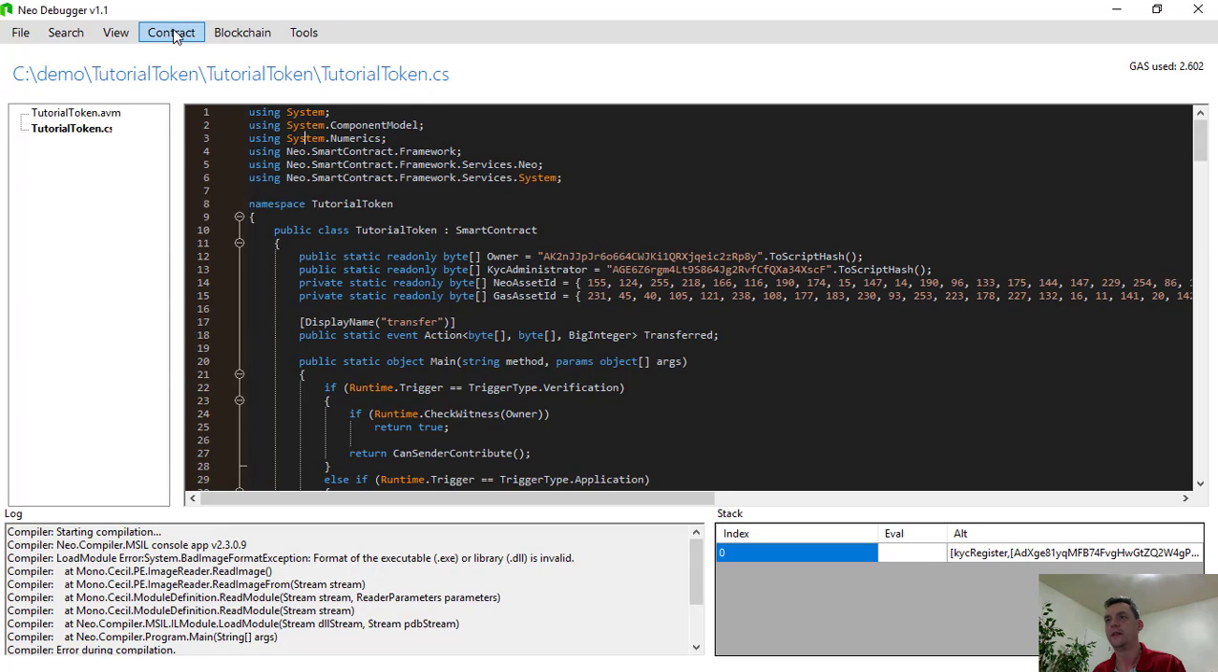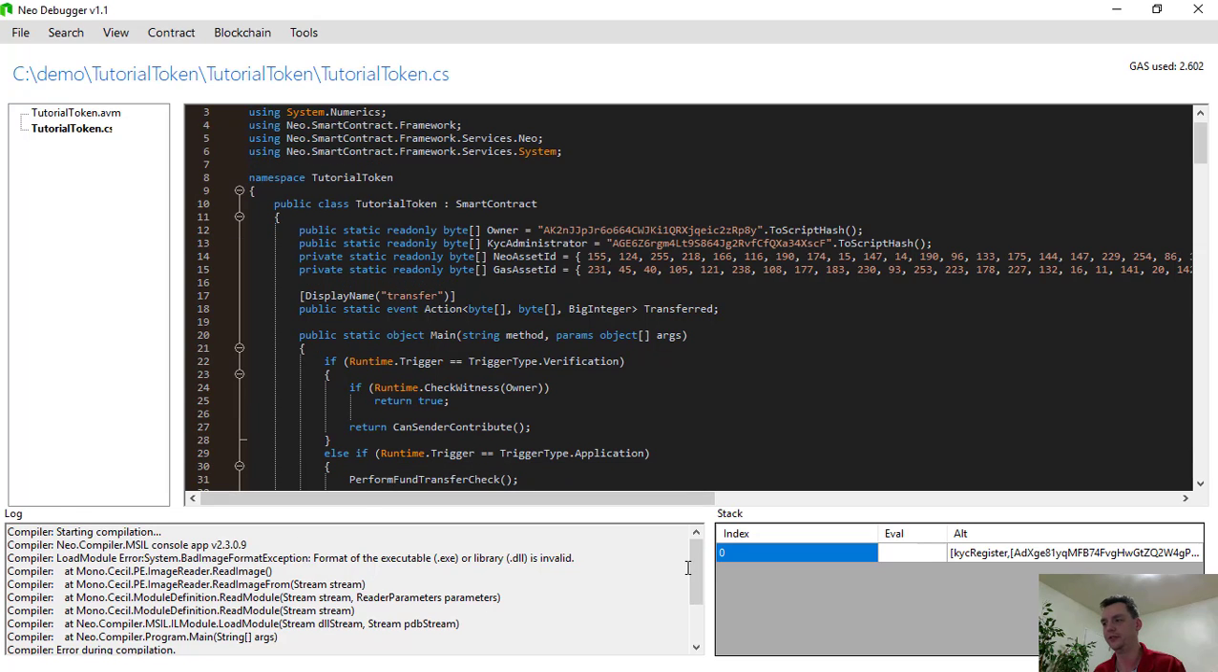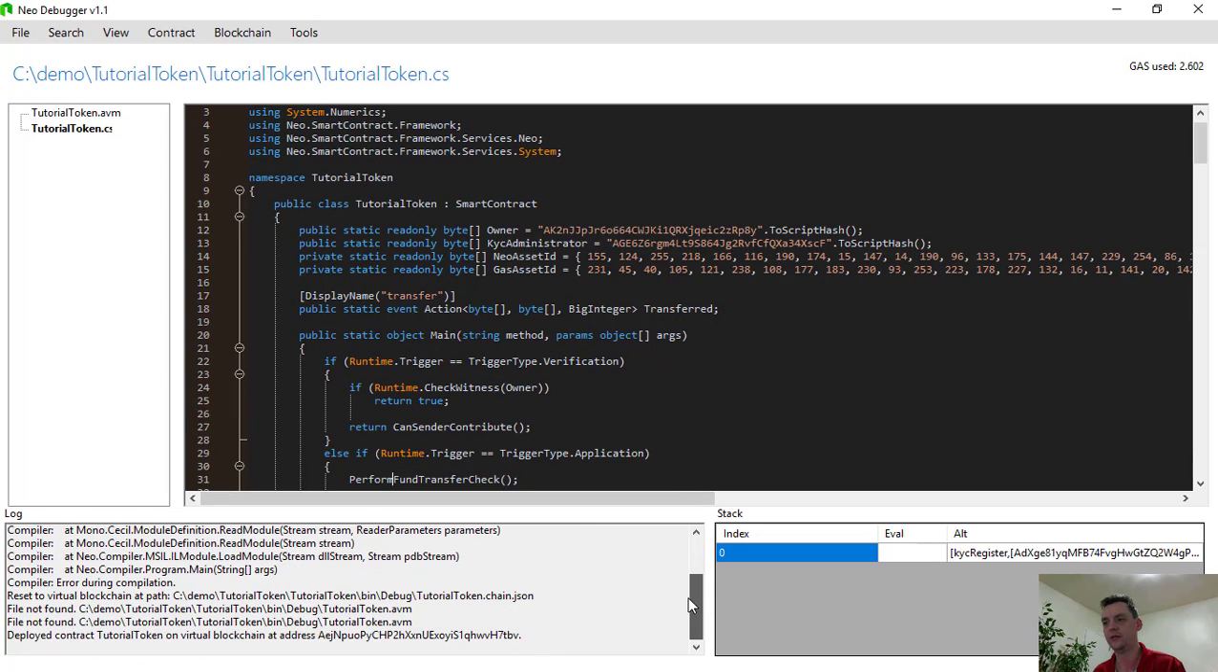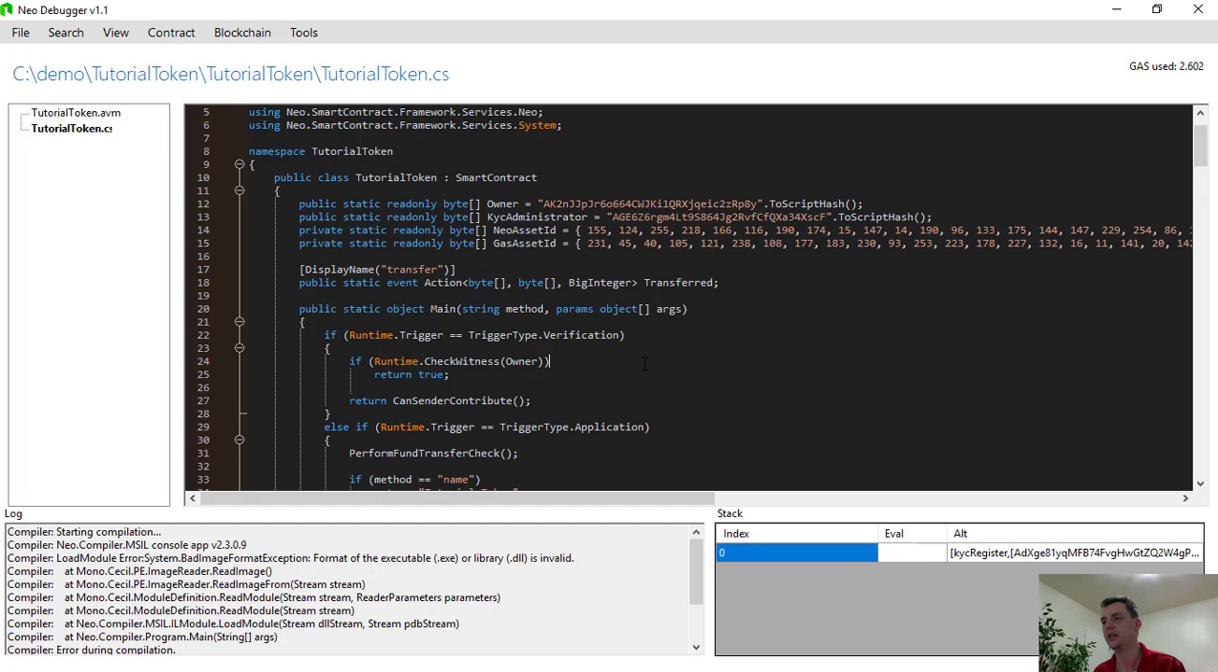So you can actually edit this code in here and do a build. It didn't seem to really work very well for me for whatever reason. I tend to use just Visual Studio and swap back and forth between them.